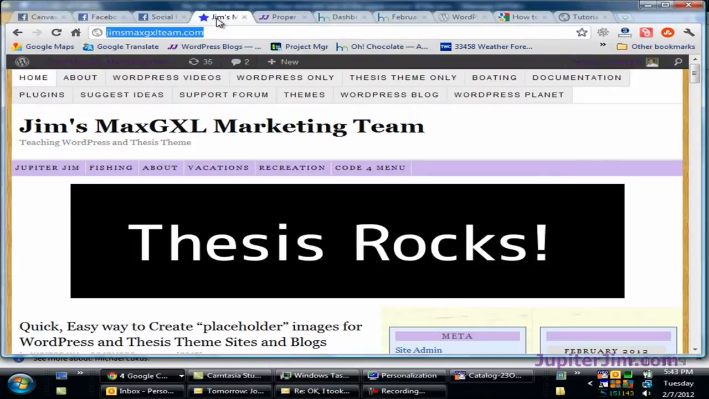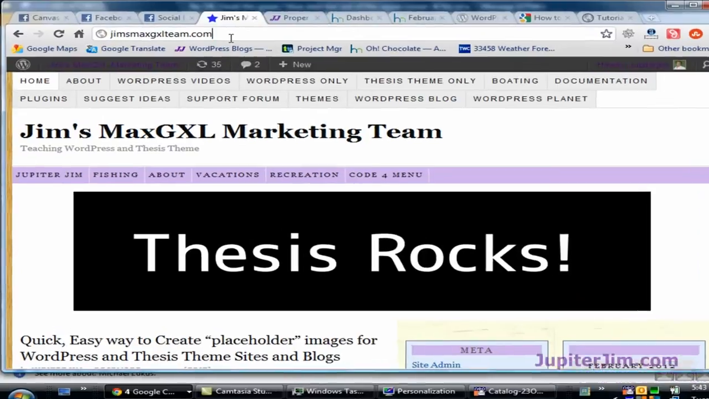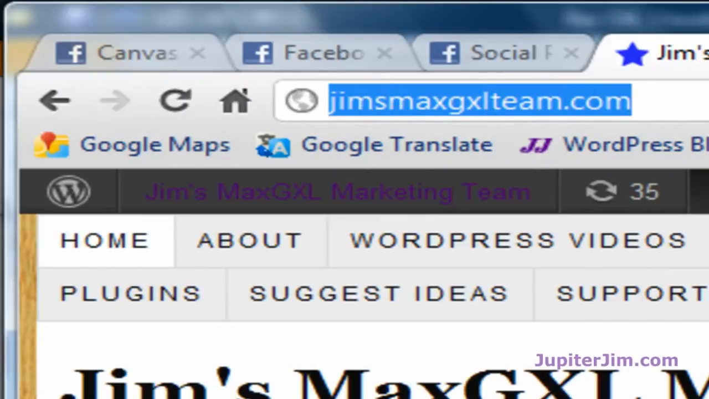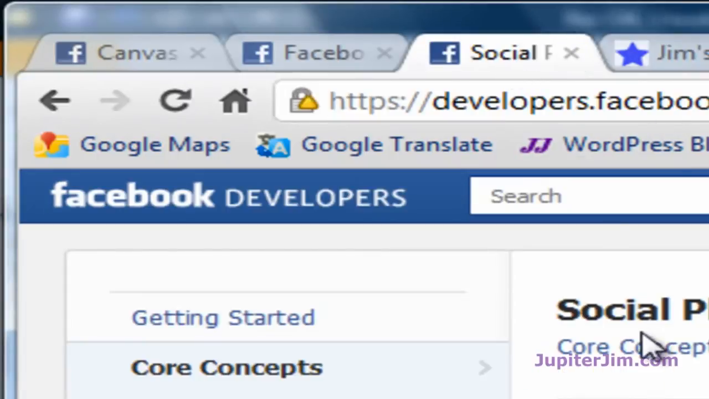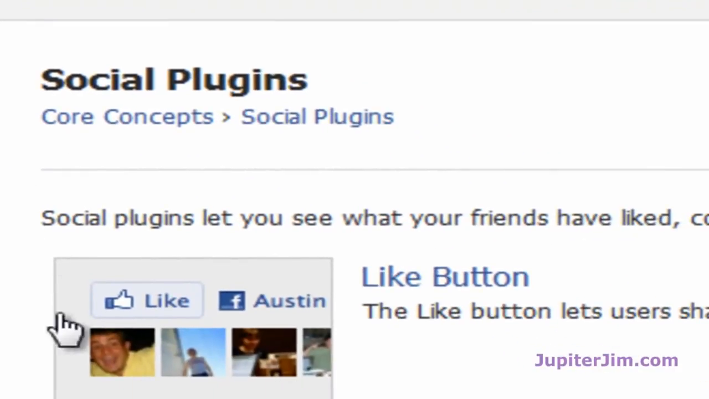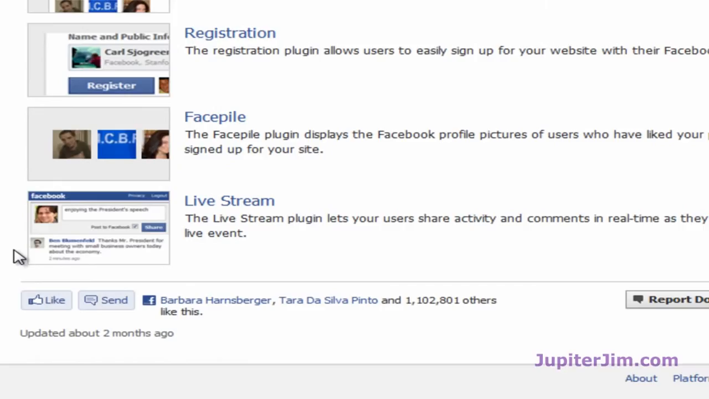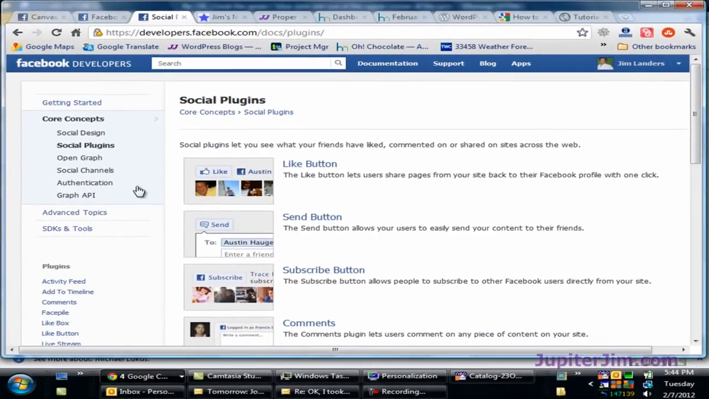Okay, let's click here. This is the actual blog that I'm going to be creating the Facebook application for. This is the URL to the WordPress website, so I'm just going to highlight that whole thing and press Control-C to copy, or Command-C if you're on a Mac. Now, these are social plugins, and in order to get these to work on your blog, you need to have a Facebook app, and I'm going to show you how to create that right now.